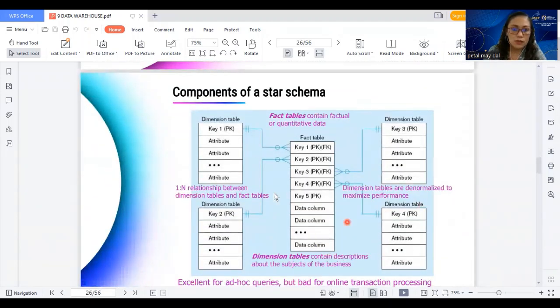So this is how a star schema looks like. You have the fact table, and there are multiple tables connected to the fact table. So you have your dimension table 1, dimension table 2, and so on and so forth. And each key attribute for each dimension table is a foreign key in the fact table.